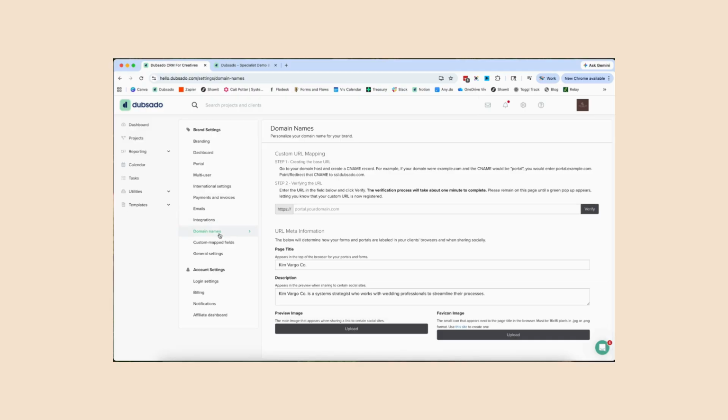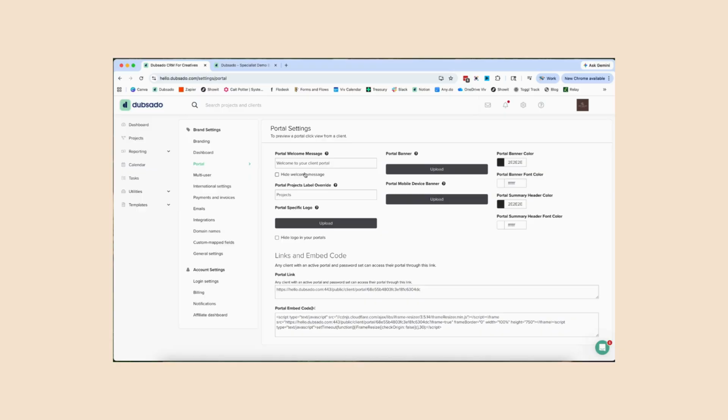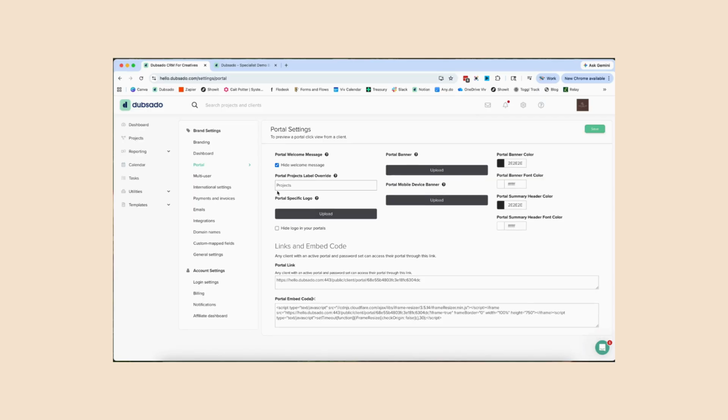And then client portal. Again, you have created already your portal banner, your mobile banner, all that. But first thing you want to do, hide your welcome message and hide the logo. So this was step 1, this was step 2 in your course. For the colors, if your banners have a light background, just make the banner colors light and then make the font colors dark.